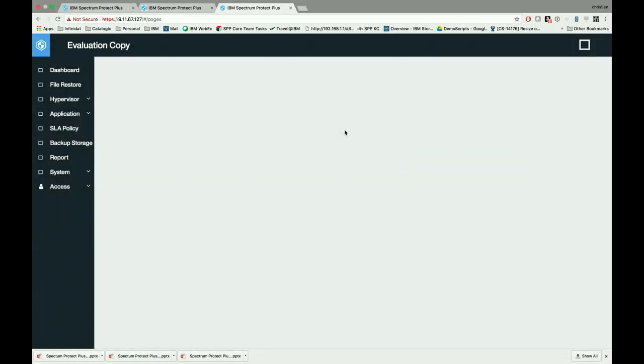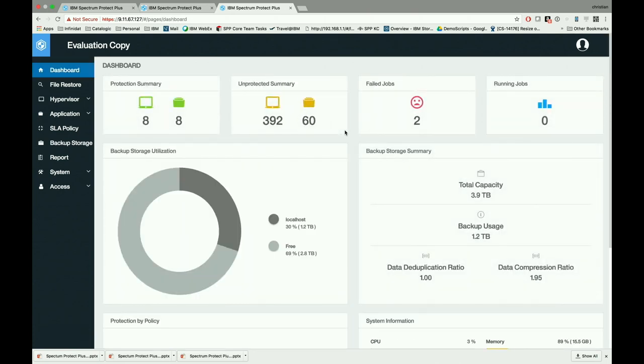When I log into the interface within Protect Plus, we give you a dashboard view, an overview of what's going on. It gives me a summary of protection: how many of the applications and virtual machines registered within Protect Plus are being protected, how many are unprotected, and some metrics around jobs, such as any jobs that have failed or jobs that might be running currently within the platform.